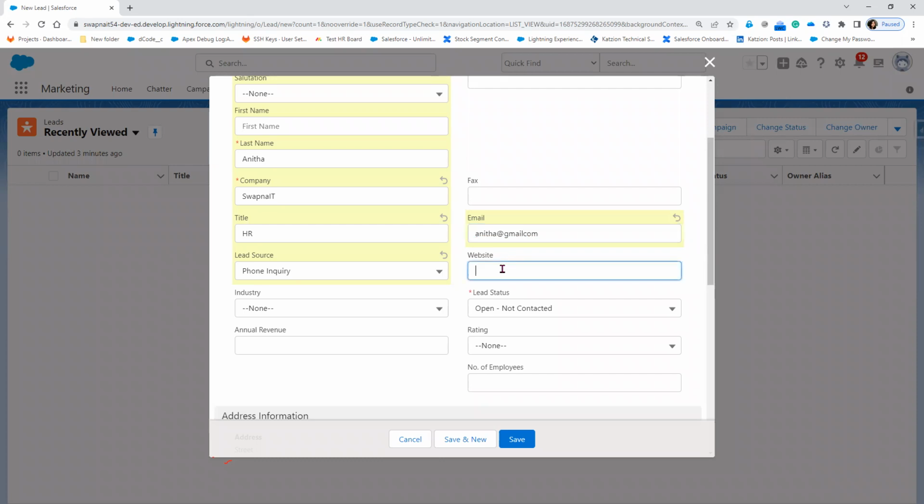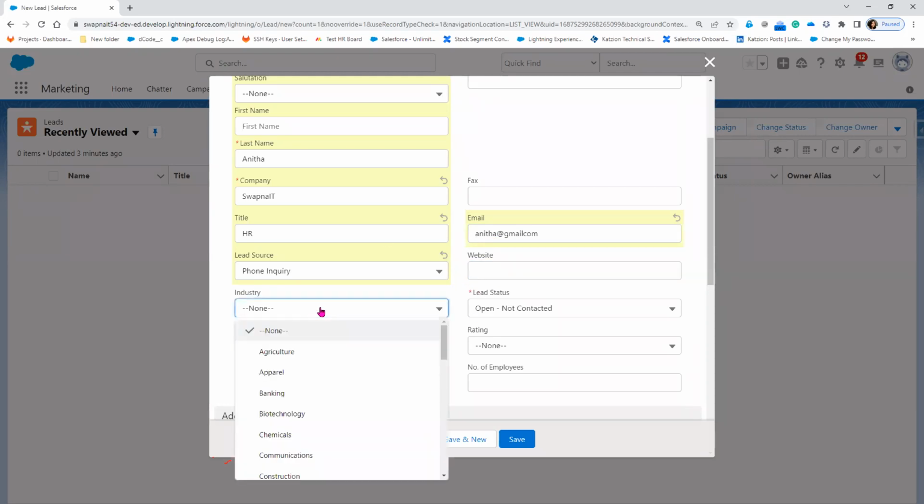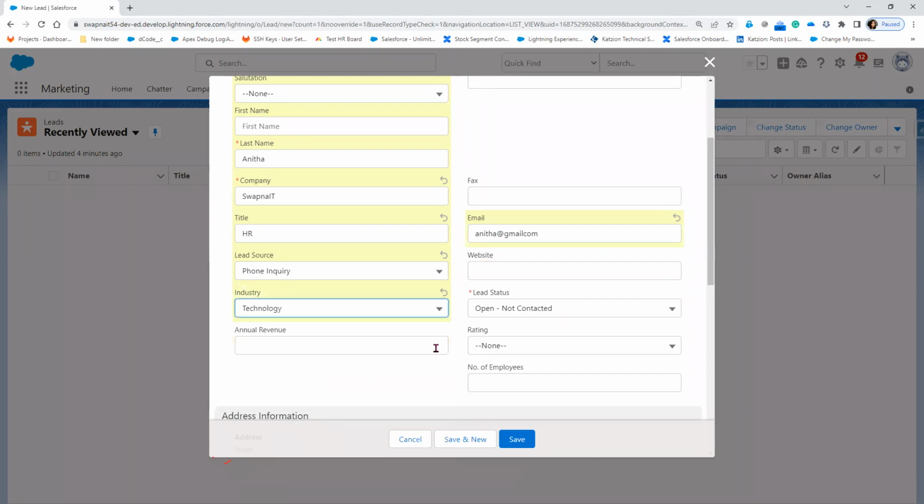Now, website. This website I'll give you later. Usually, this is a different website. Now, industry. Let's say it's technical, so I'm going to keep it as technology here. And what is the lead status? We are just opening the contact. It's just open, not contacted.